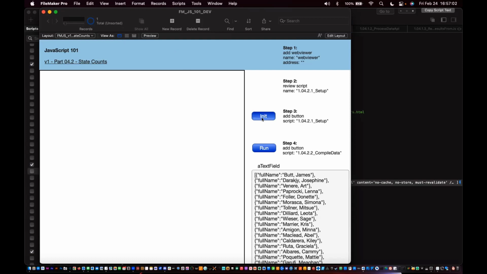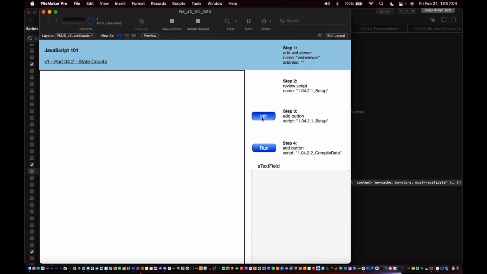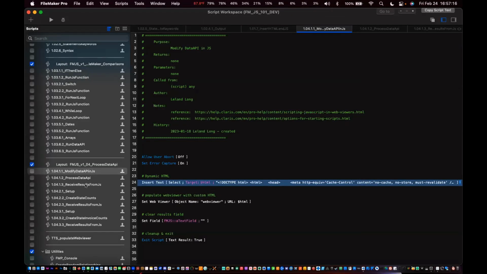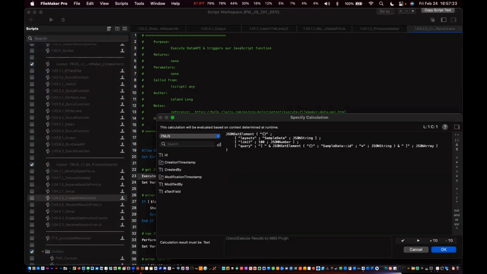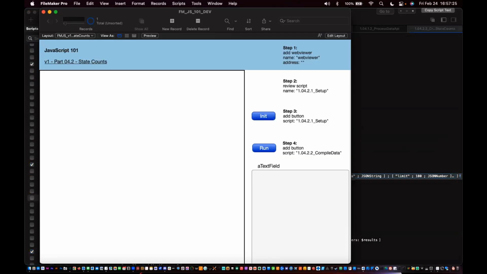And I'm going to hit this init button, and then I'm going to poke Richard because we're going to run this. And so I want him to be on top of it. I see his attention there. So we've populated our web viewer with some new code. We're on a new section. Now, I need to double check and make sure we're not going to return too many. Create state counts. There it is. What's our limit here? Good. 100. All right. Let's start with the first 100 records. Okay. You ready for me to hit run? Yeah, let's see what we get. Boom, done.